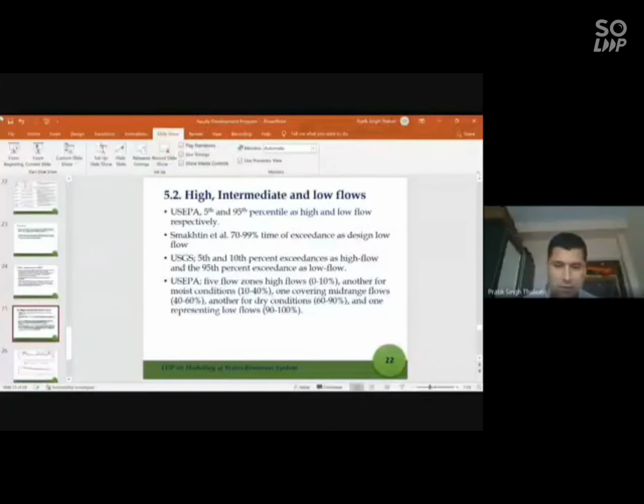And US EPA further divided flow condition into 5 flow regions. Number 1 condition is high flow, that would be 0 to 10% of time of exceedance, and that is called high flow. Another condition is the moist condition, that would be 10 to 40% of time of exceedance. Similarly, mid-range flow, that would be 40 to 60%, and dry condition 60 to 90, and the low flow condition 90 to 100.